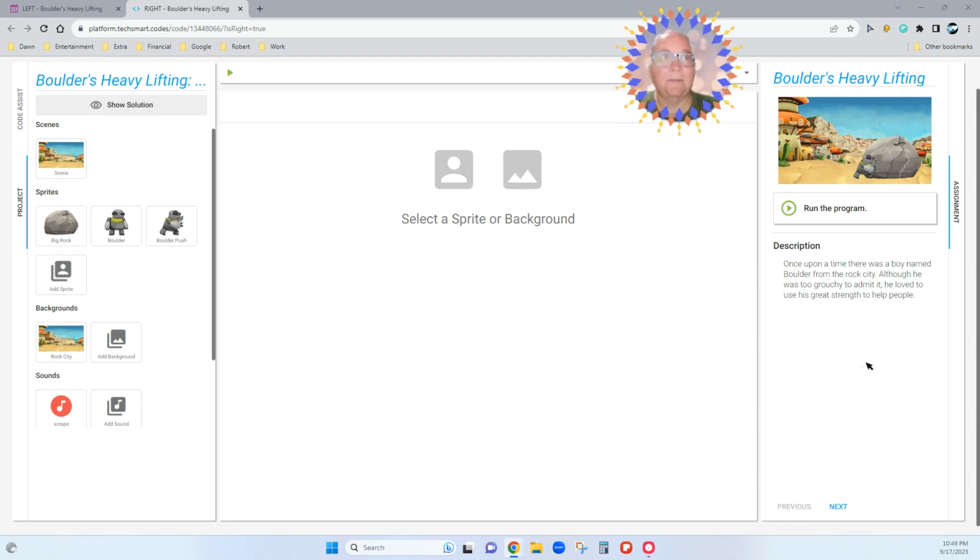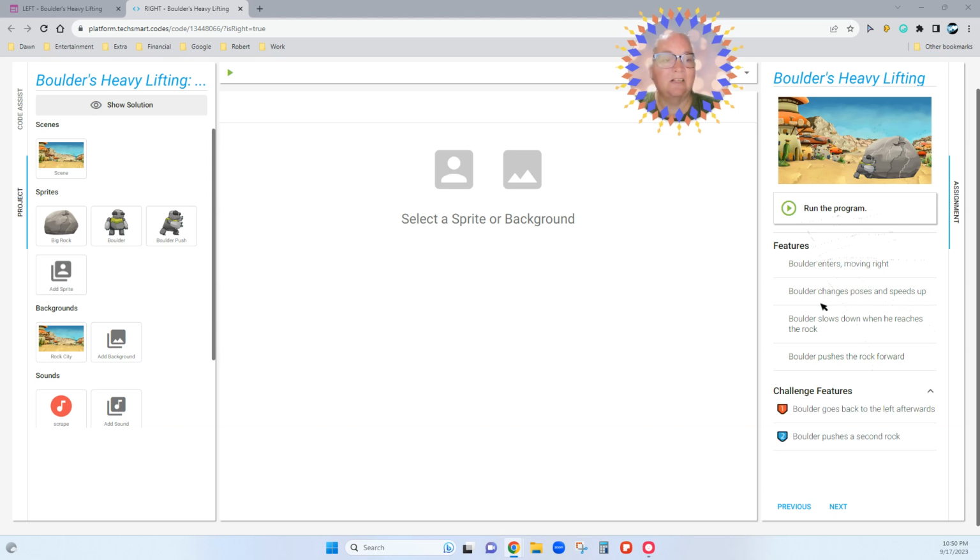Here's our description. I'm going to hit next. Our features: Boulder enters, moving right. Boulder changes poses and speeds up. Boulder slows down when he reaches the rock. Boulder pushes the rock forward. And it looks like we have some challenge features. Boulder goes back to the left afterwards, and then Boulder pushes a second rock. Let's keep going. Next.